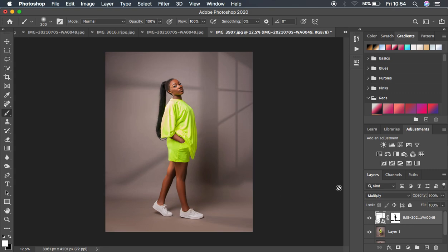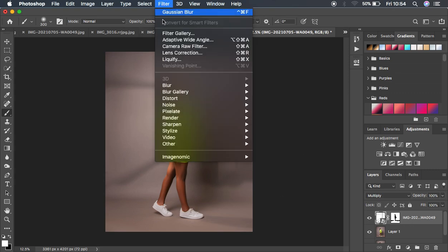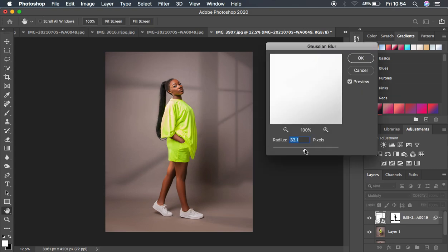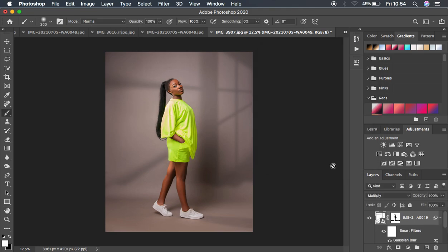Then come back right here and simply come to Filter, Blur, and Gaussian Blur, and you can blur out or reduce the opacity of that effect. So it is the very same method but different approaches.